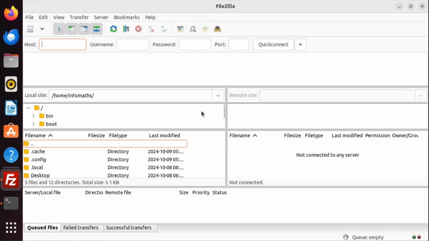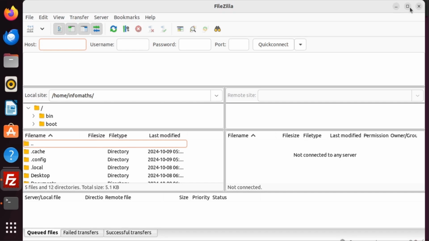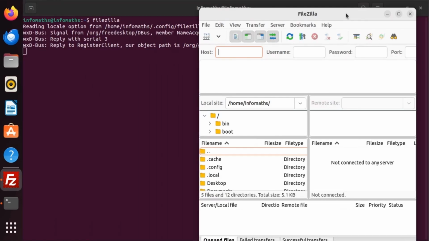Once FileZilla is launched, you'll see its user interface with options to configure FTP connections, transfer files, and manage your server remotely. And that's it. You've successfully installed and verified the installation of FileZilla on Ubuntu.